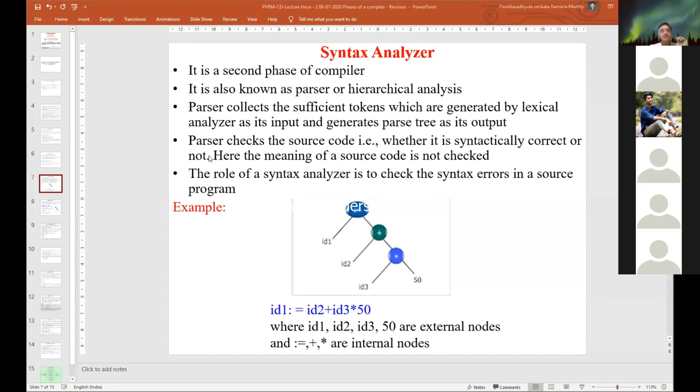So what is the duty of the parser? The parser is checking the source code, whether it is syntactically correct or not. Here we are not checking the meaning of the source code, but we are identifying whether it is syntactically connected rightly or not. The role of the syntax analyzer is to check syntax errors in the source program.